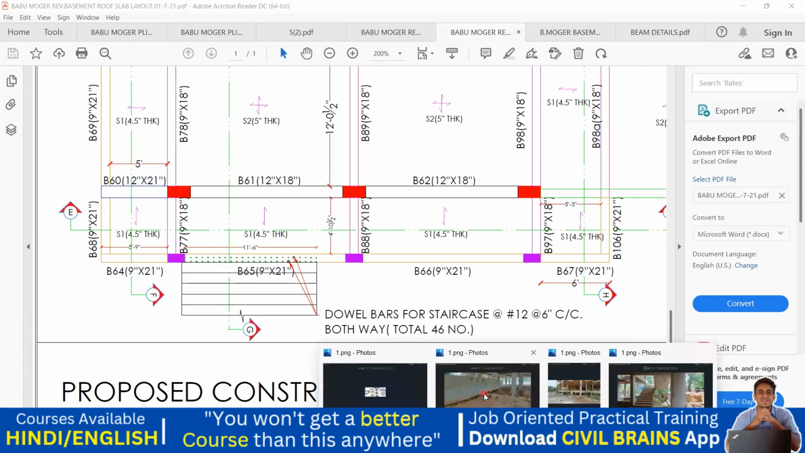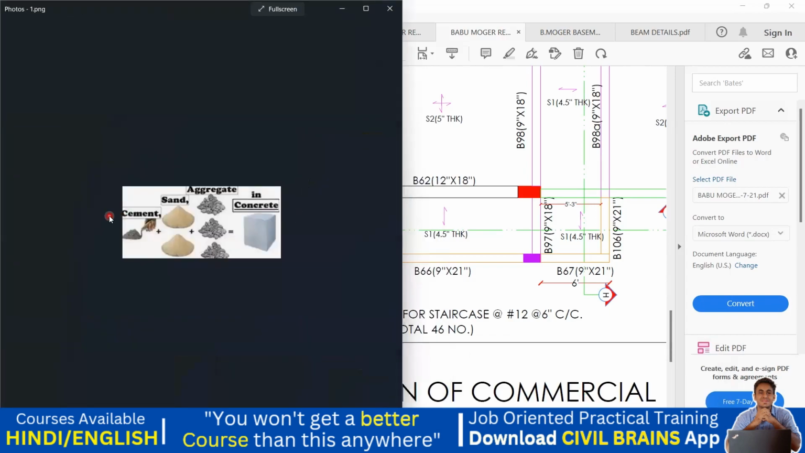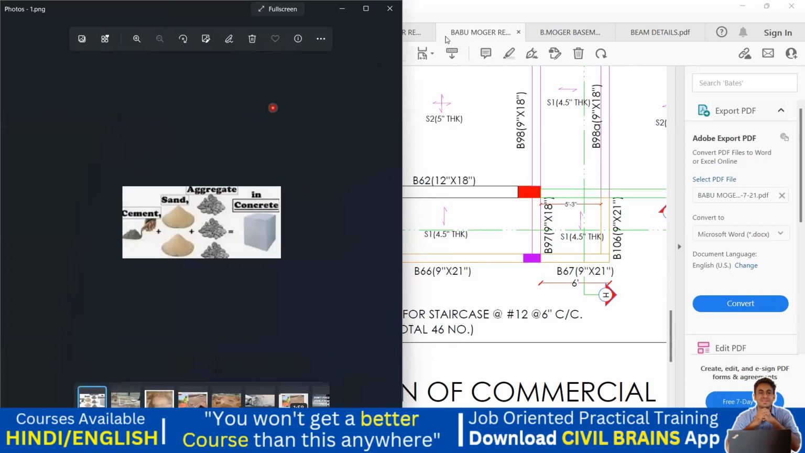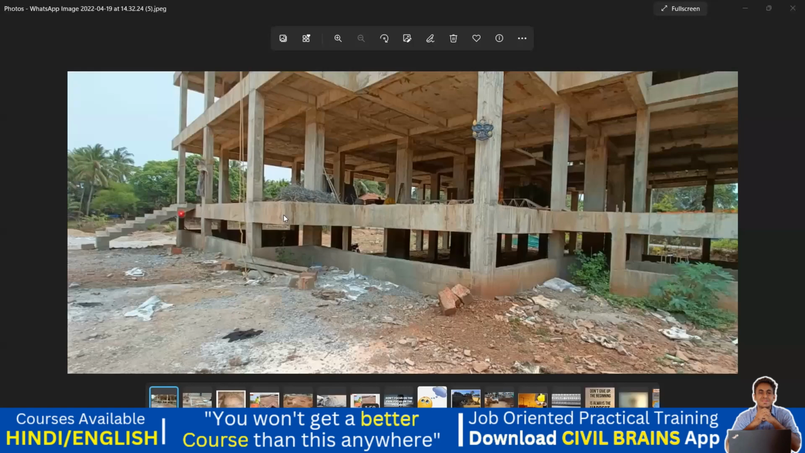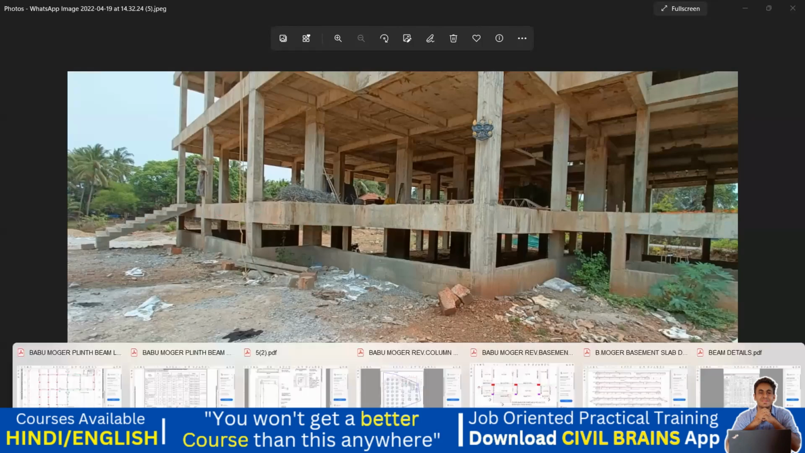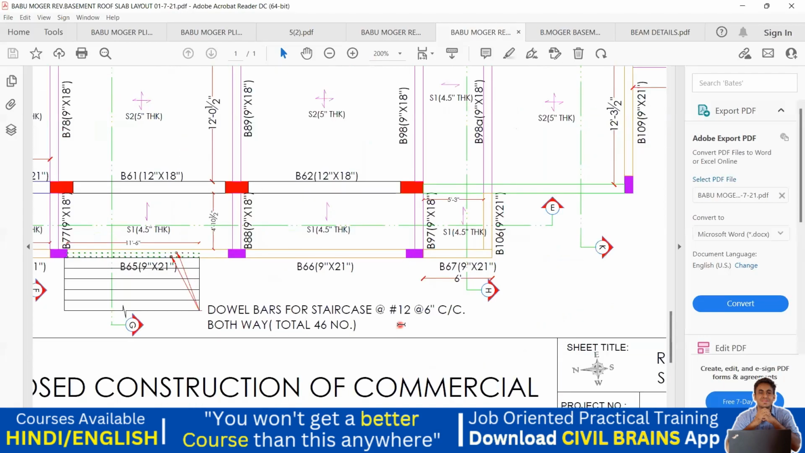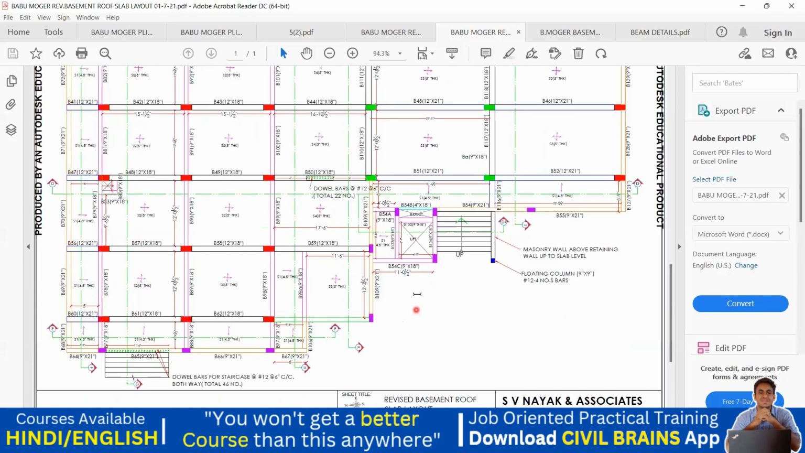That means, yeah, if you can see it, like you can see when I cast this slab, that is the basement roof slab, I'm going to leave dowel bars inside this, and later these dowel bars I'm going to use and make a staircase out of it. Got it? So during the casting of that, we are supposed to do that. So the same thing was mentioned here, that you have to leave the dowel bars for the staircase at 12 diameter bar at 6 inches center to center spacing, and rest all remains the same. So that is how we are supposed to understand this drawing.